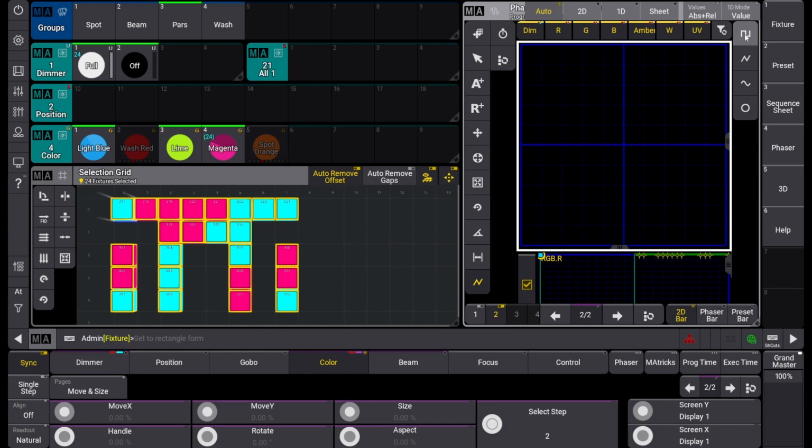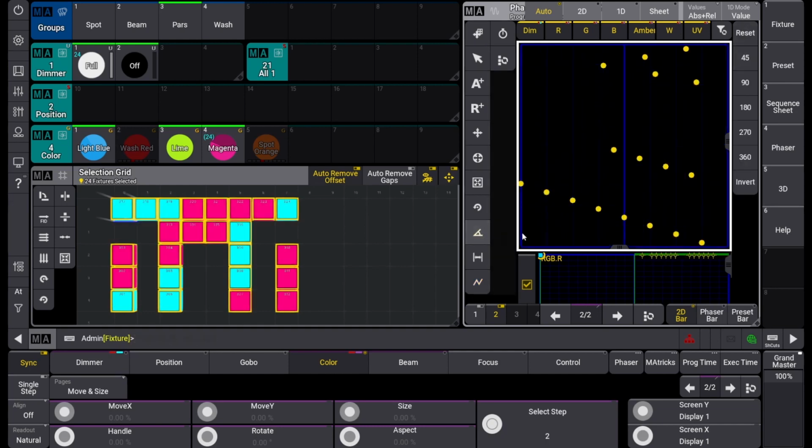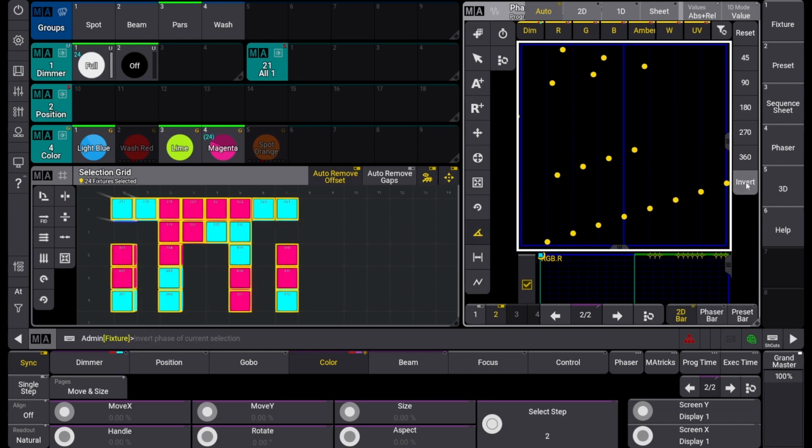Let's say we want the color sweep to go right to left instead. There are two options for this. The first option is to invert the phase. We can do this by simply clicking on the invert button underneath the 360 button in the phase edit mode. Invert reverses the phase of the previously selected phase. We now have the color sweep moving to the left and up.